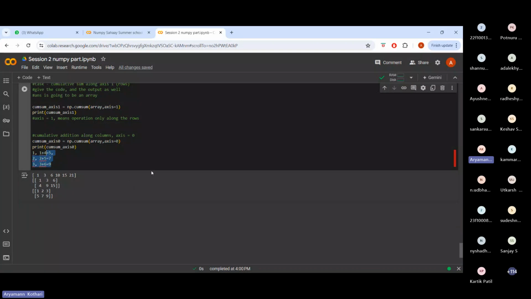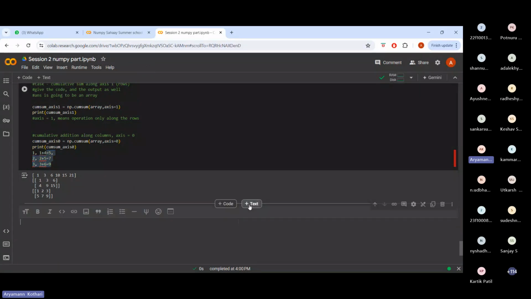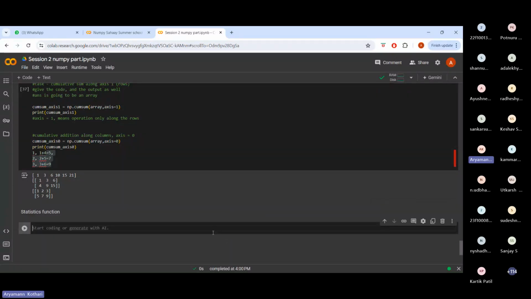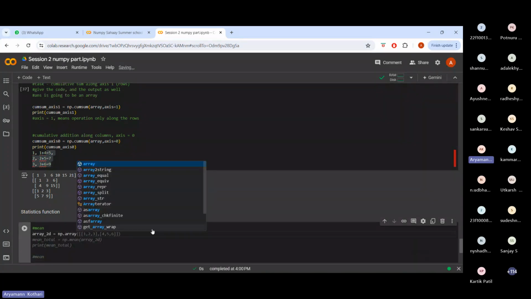Moving on to statistics. I think many of you would have an interest in statistics, so right now we'll be considering statistics functions. The first basic one we'll be covering is mean. I'm going to use a 2D array for this, so let's define the array. You can do it along a 1D array also, but that is actually pretty basic.